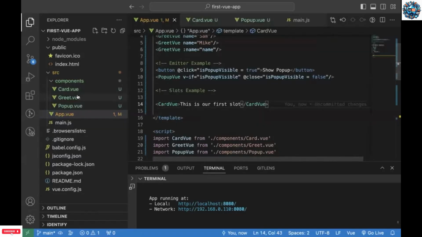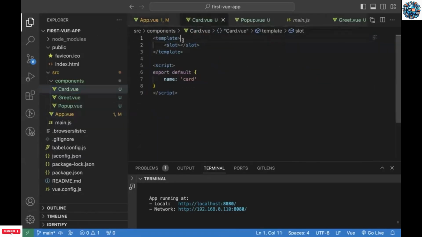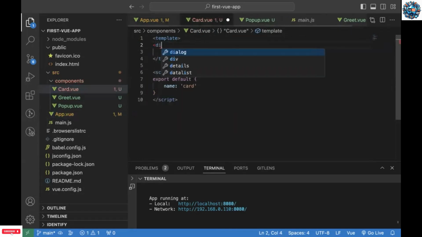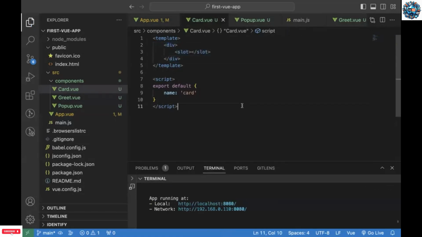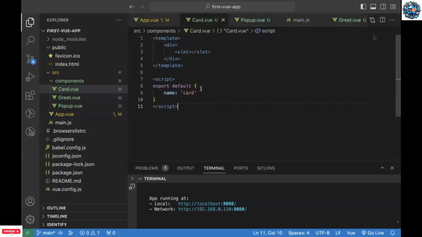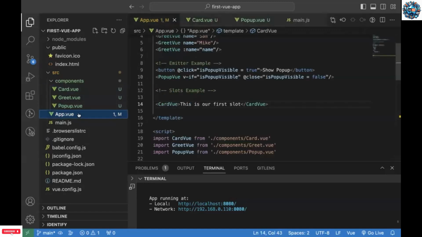So just to put it to the next line, I will just wrap it inside a div. So I'll be having a div over here. I'll put slot inside the div, and then I'll just indent it. After saving it, you'll be able to see it in a different line. So our first card component is appearing over there.